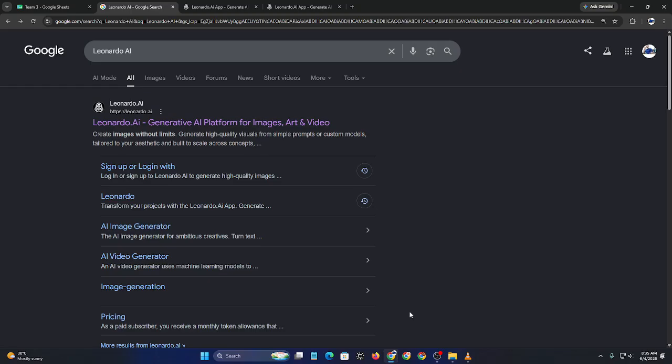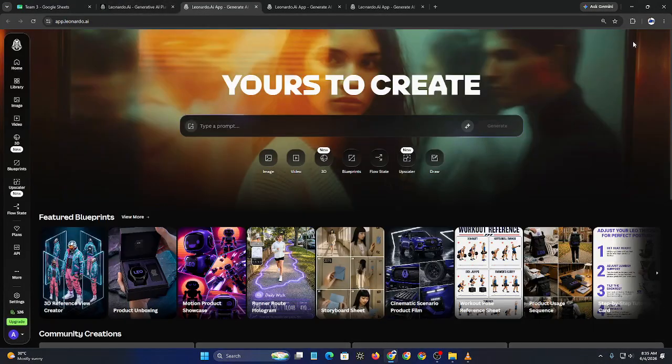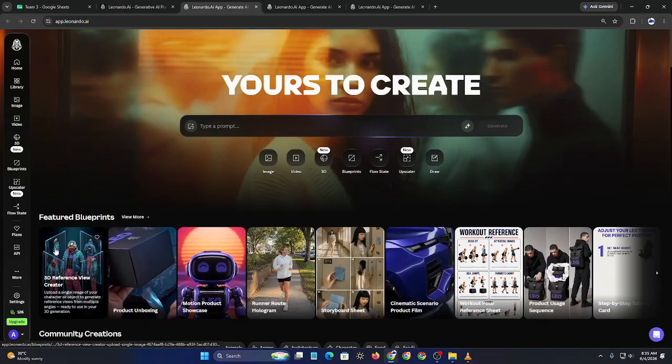First, sign in to your Leonardo AI account and open your dashboard. Make sure you're using the account that currently has the active subscription.